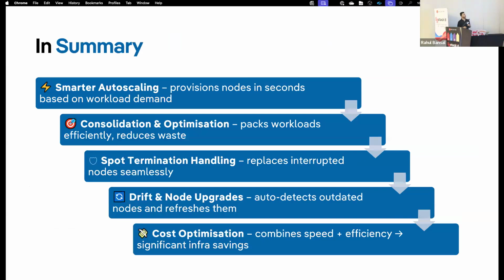So in summary, what is Karpenter offering us? It is offering smarter autoscaling, which provisions nodes in seconds. It is offering consolidation and optimization options, smart termination handling, and it also manages drift and node upgrades. All of these things come together for cost optimization, which combines speed and efficiency with significant infrastructure cost savings. So I think that's it about Karpenter.